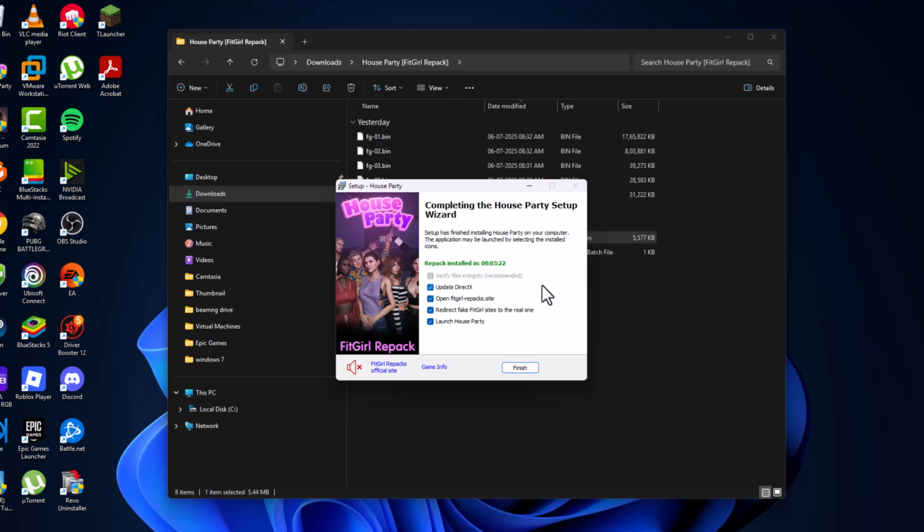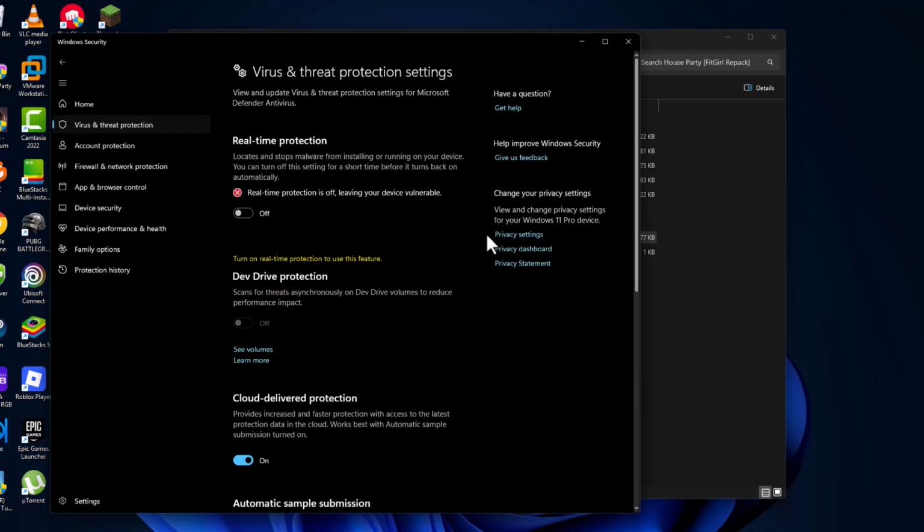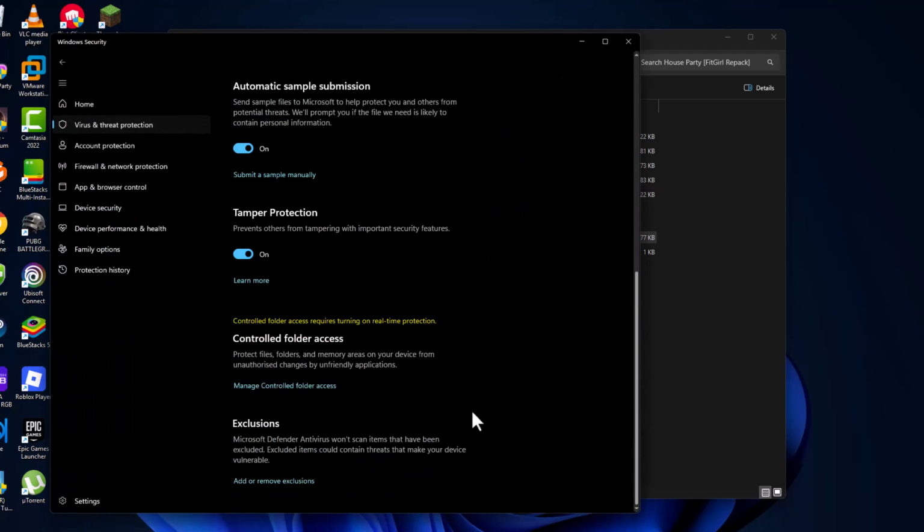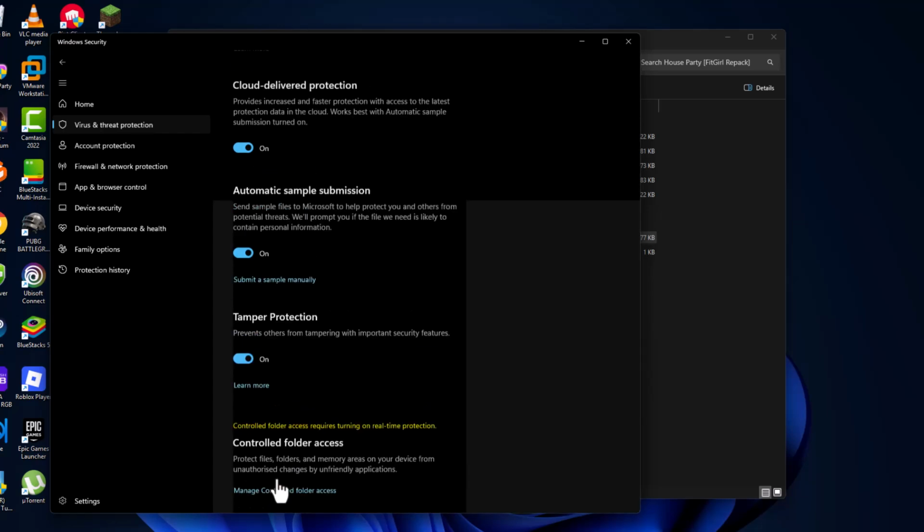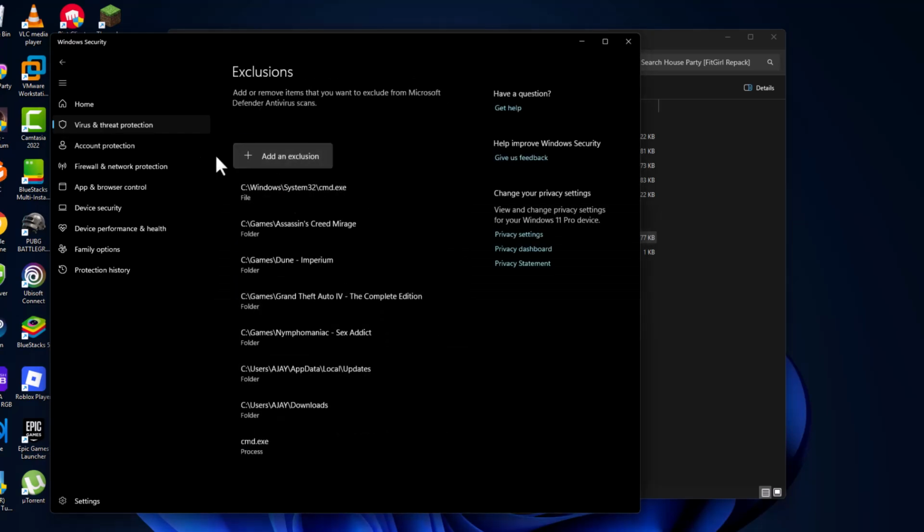After the game installation is done, open up the Windows Security we minimized before. Scroll down and select add or remove exclusions. And select yes. Select add an exclusion and select folder.